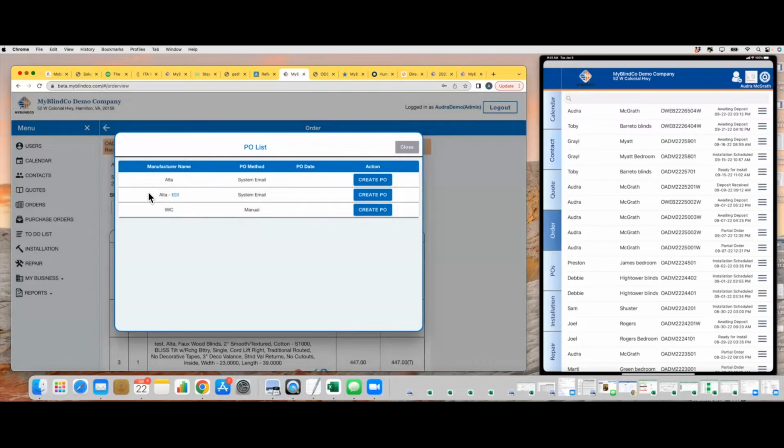As you can see here, we have enabled Alta EDI. You can actually now send orders directly into Alta's Direct Connect via MyBlindCo. And it's broken out here because we're enabling these products on a product by product basis. So we don't have all of them ready yet, but as they get ready. The non-Alta EDI enabled are just standard Altas. So let's say I want to create a PO here.